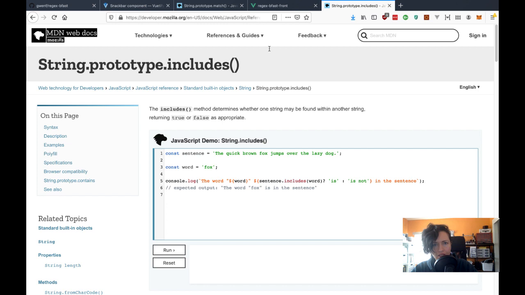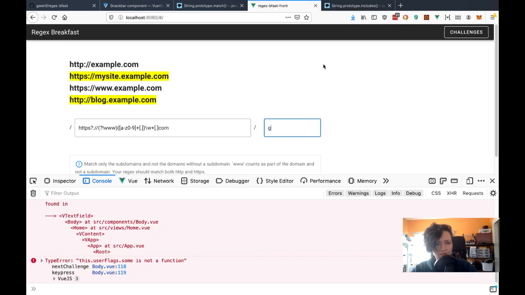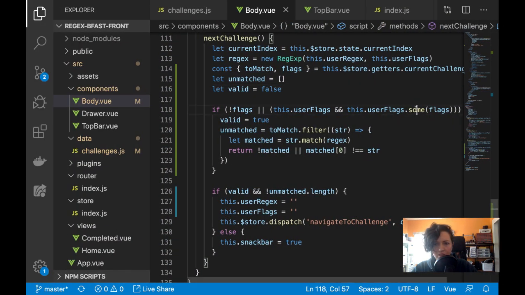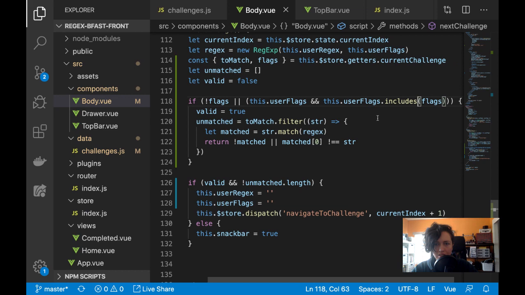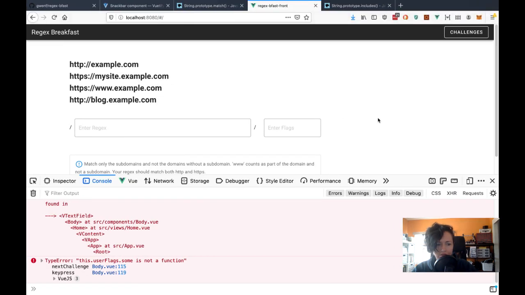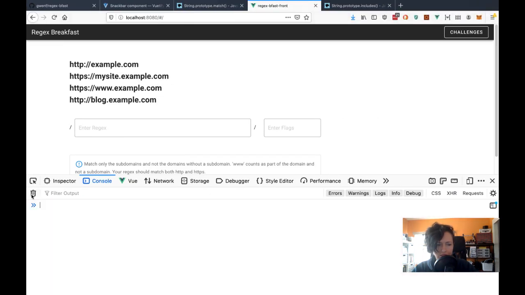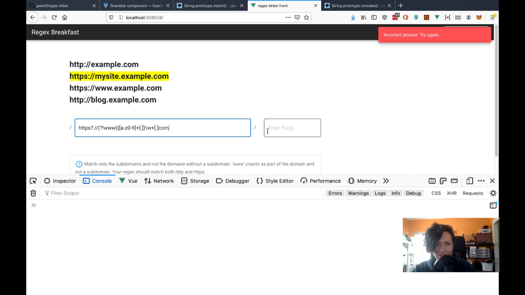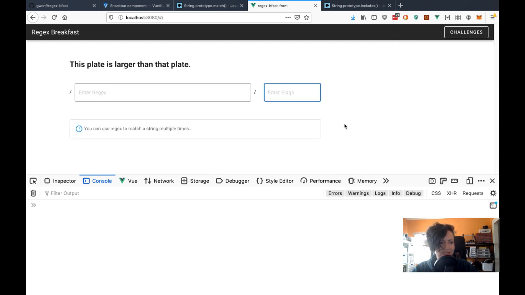Yeah, so I can say includes. That should work. Dot includes flags. Okay, so incorrect. And now waiting for this thing to go. Sweet, that worked.